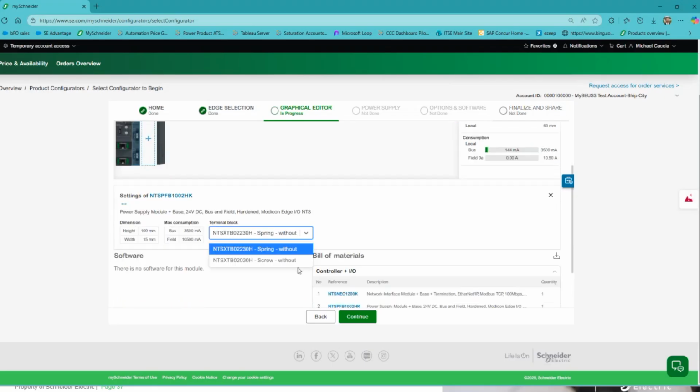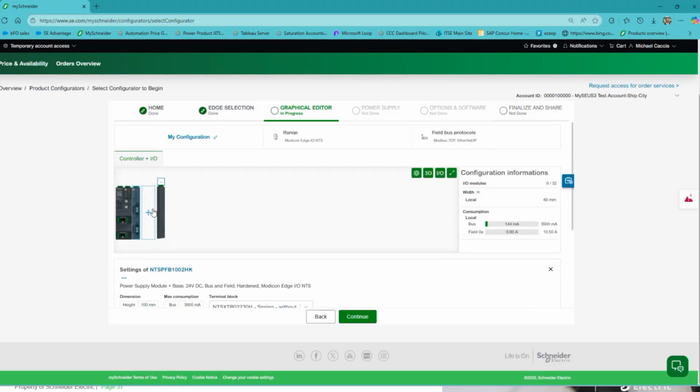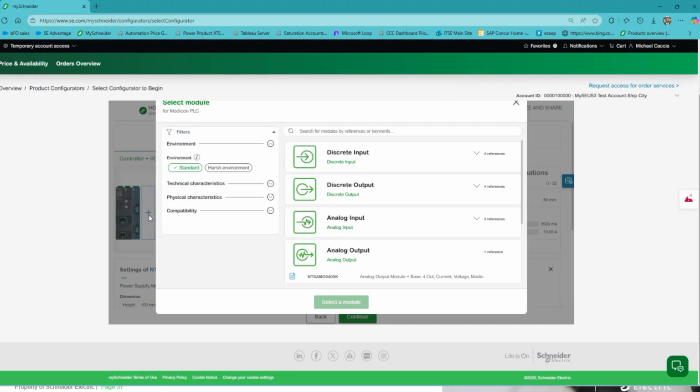And then also, you may want to elect to use spring terminals or screw terminals. I've noticed the tool, as you pick this, it tends to default to the same type of termination going forward to the right. I'm going to go with spring terminals here. So we'll go with that. And then the next thing is we have another plus sign. So we can put the next module, and I'm going to click on that.